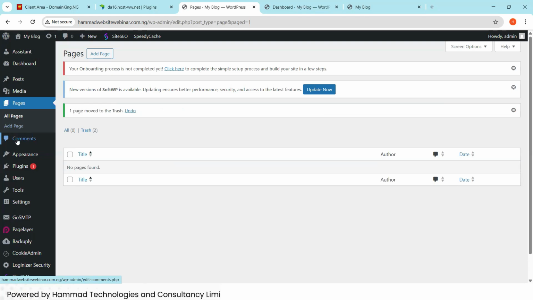Then we have the comments. If you have a blog or a website where you accept comments from people, or there is a comment on any of your posts, you are going to see it here. So this is under comments, where you are going to see the comments of people. When you click on it, you will see that.